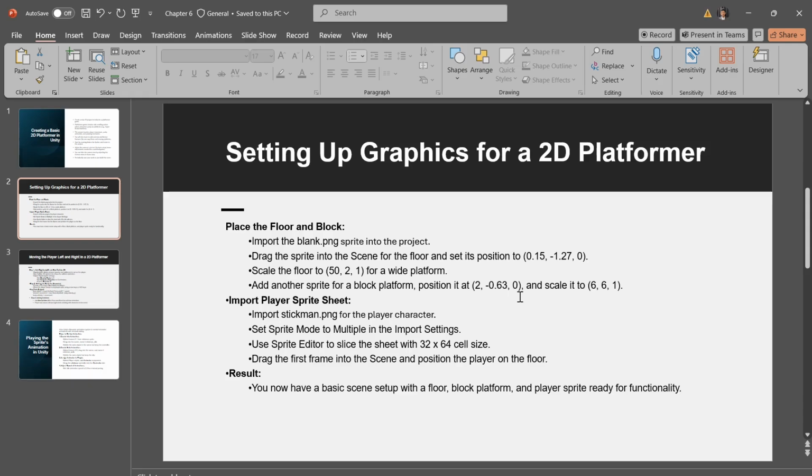And next is placing the floor. You can drag the blank PNG image from the project view to the scene view, and this will be the floor of the platform game. Position the floor to align it with the bottom of the screen. To stretch this image and make it long like a floor, set its scale in the transform component. And you can rename this object to floor to keep things organized.